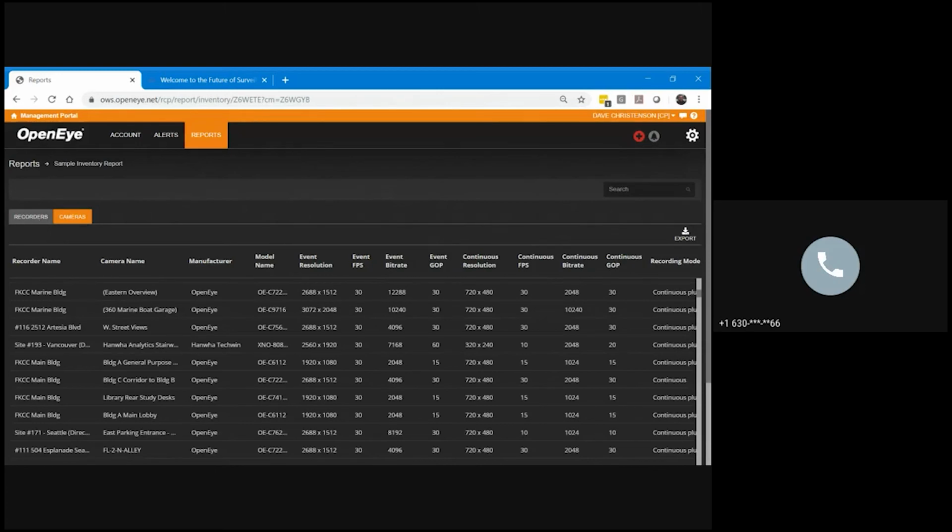Okay, so it's very easy to keep an eye on the hardware that you have out there. And this isn't only for OpenEye cameras as well. This is also for third-party cameras. As long as they're on ONVIF Profile S, we will work with them.